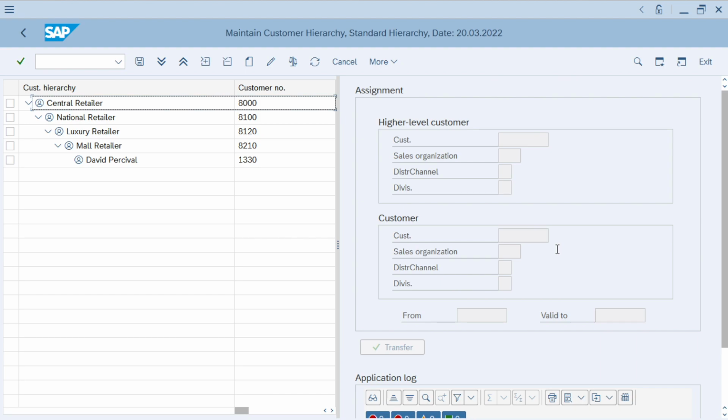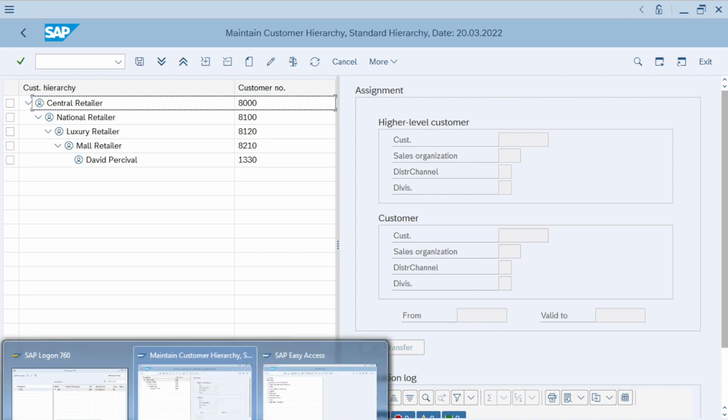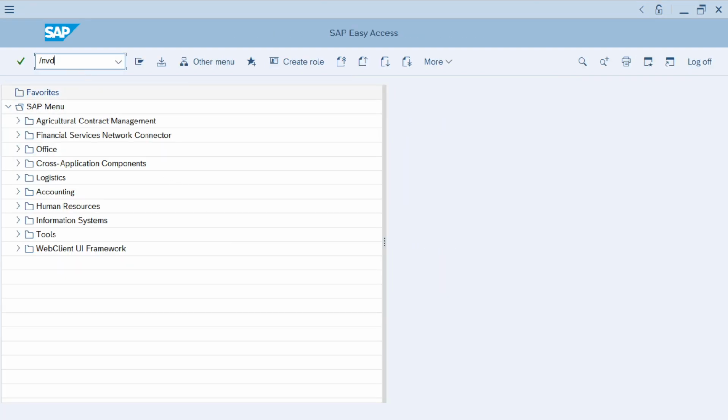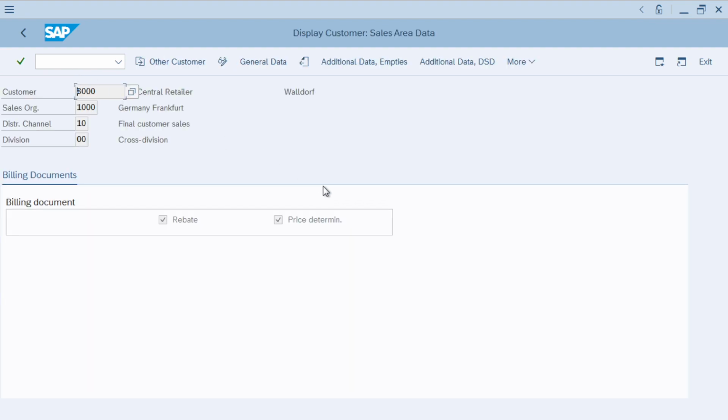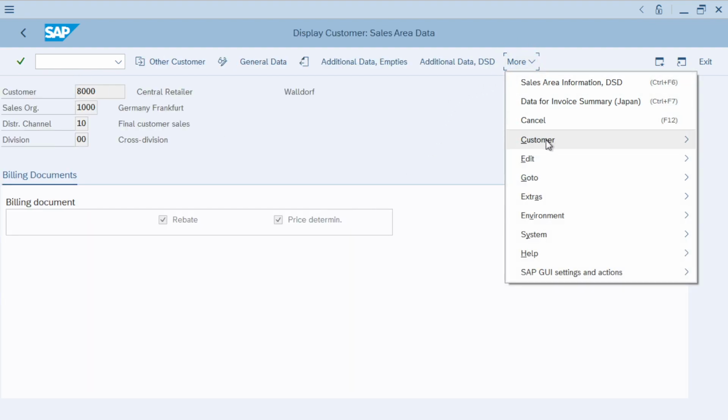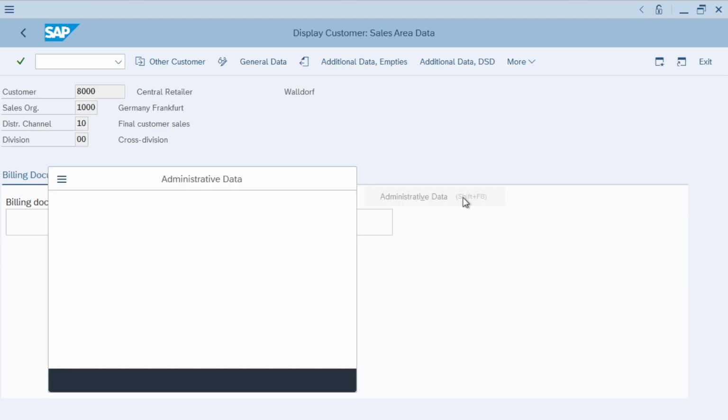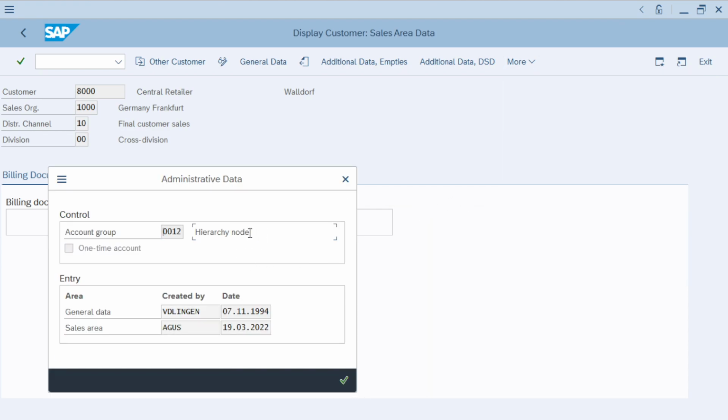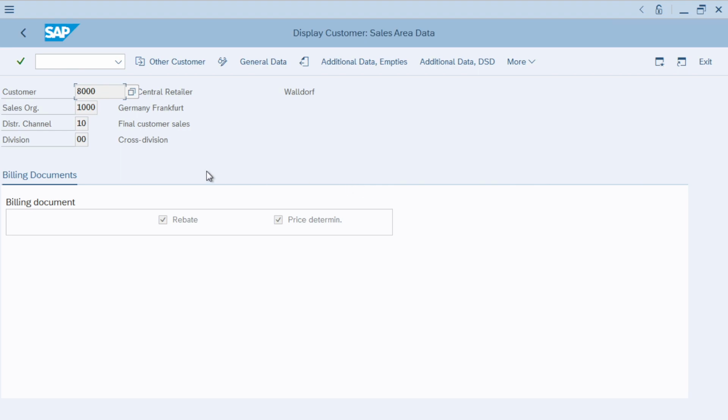Now, you might be thinking, how do I create a hierarchy node? Well, that is actually the customer itself, a dummy customer. It is just a different account group. Let me open up the account group here. There is one hierarchy node. This is the account group for the customer hierarchy, 0012. And the field to maintain is just basic.